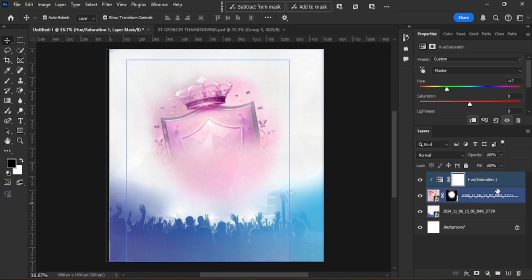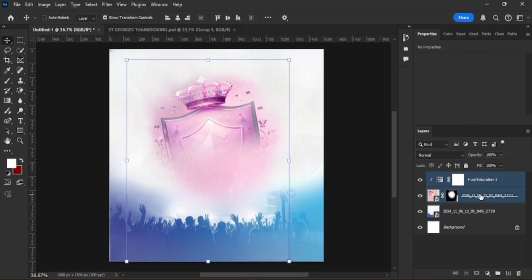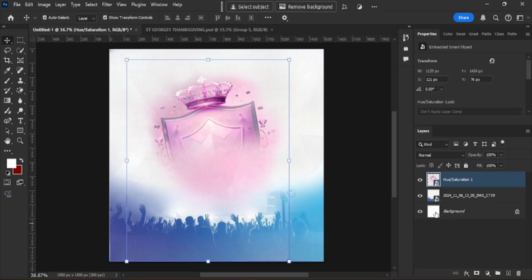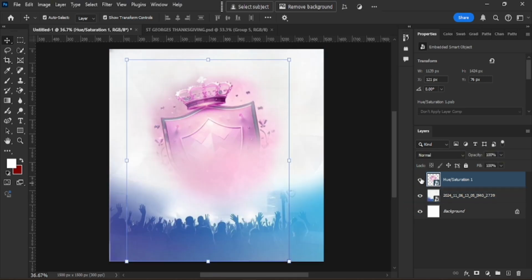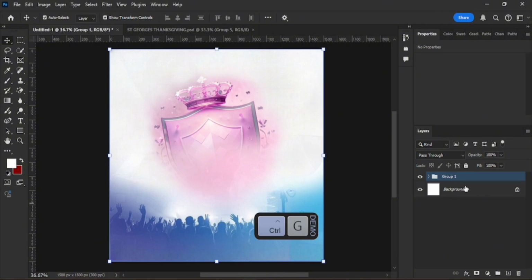Good. So after this, we select the hue and saturation and we select our first background. Then we convert it to a smart object, so it becomes one, this and this. After that, we select this and the second one, and press Control G. Rename it to background.